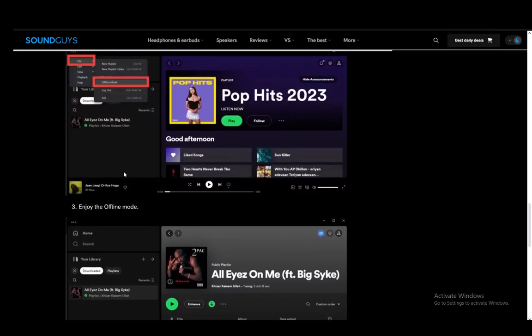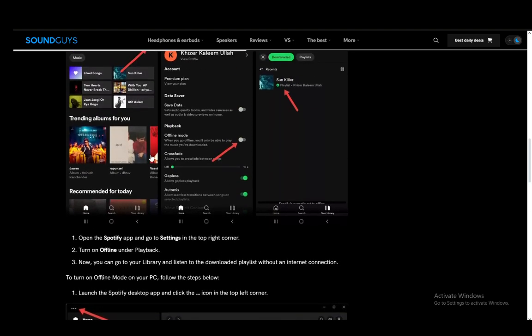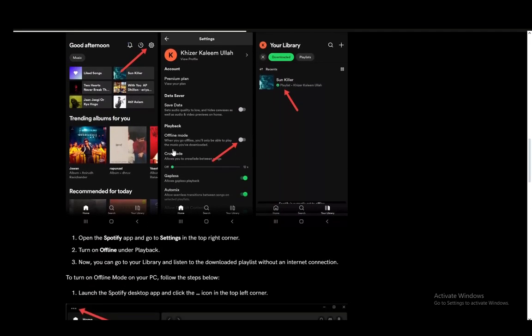Now, you pretty much disable these modes the same way, going through the same steps and just turning it off, and that should be it.